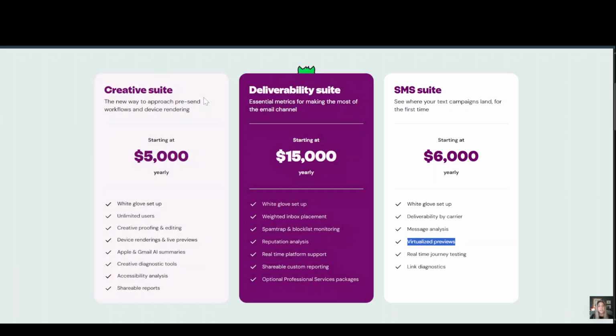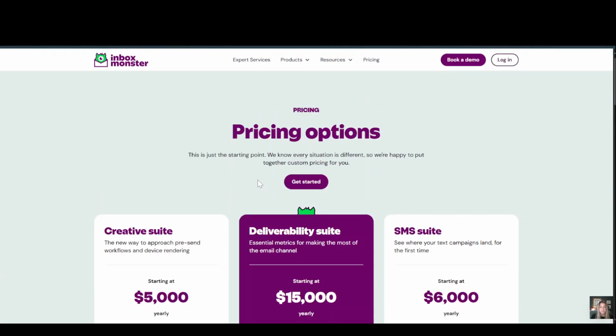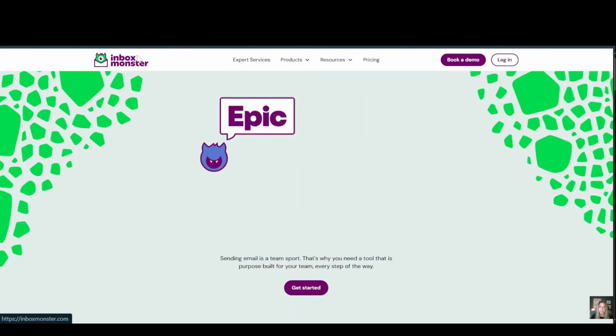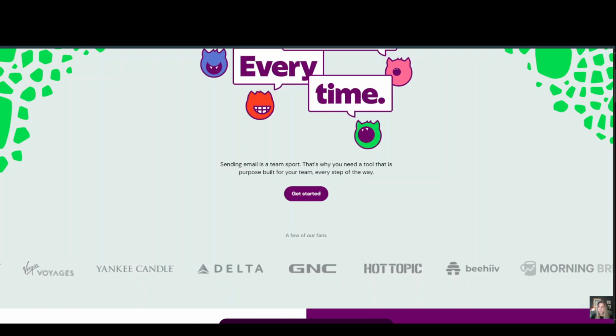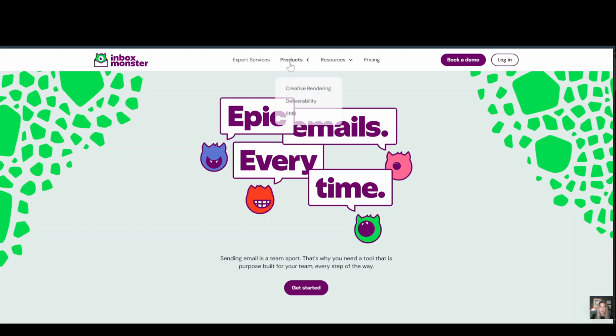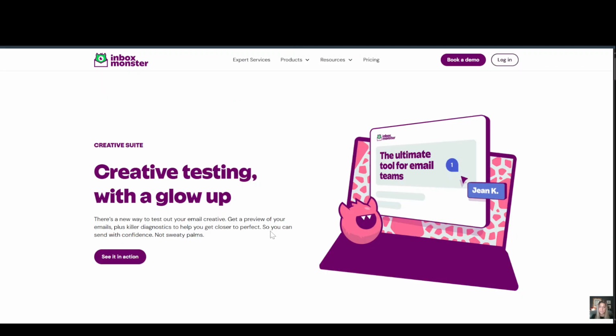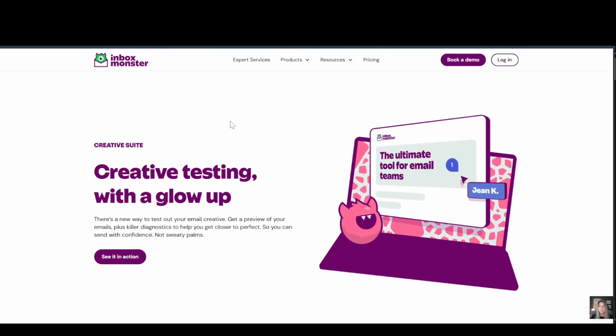So today I'm just going to be taking you through the deliverability and the creative suite. As mentioned, they don't have a free trial, so we can't really get a look under the hood, so to speak. However, it is really important to consider what, say, the creative suite is really important for. So if we're having a look at this, the creative rendering process is important. Now, I've been both on the receiving end and the sending end of poorly crafted content within an email.